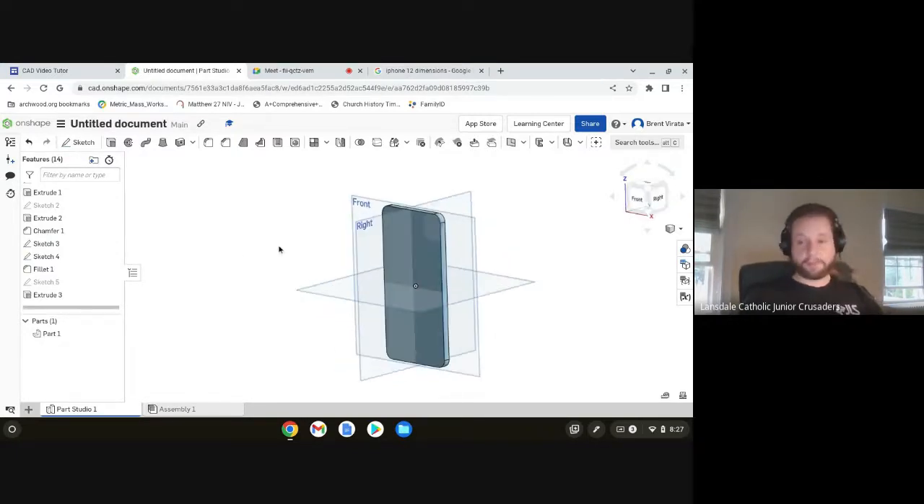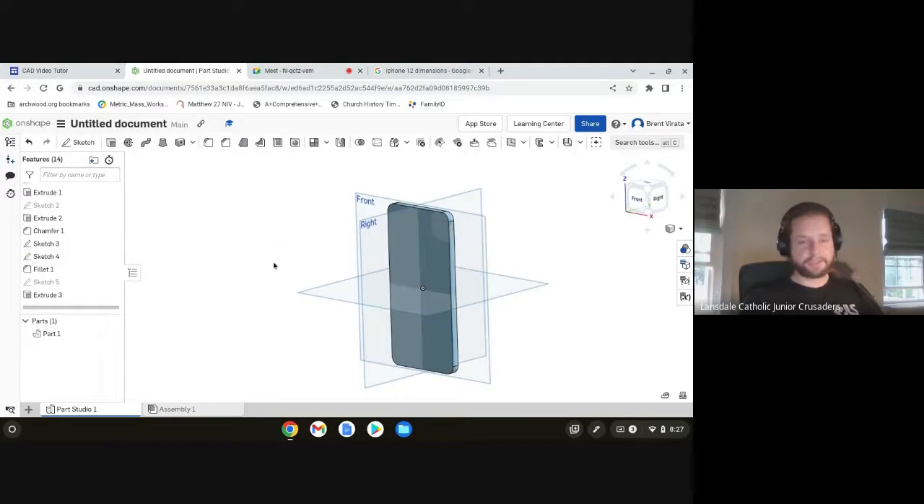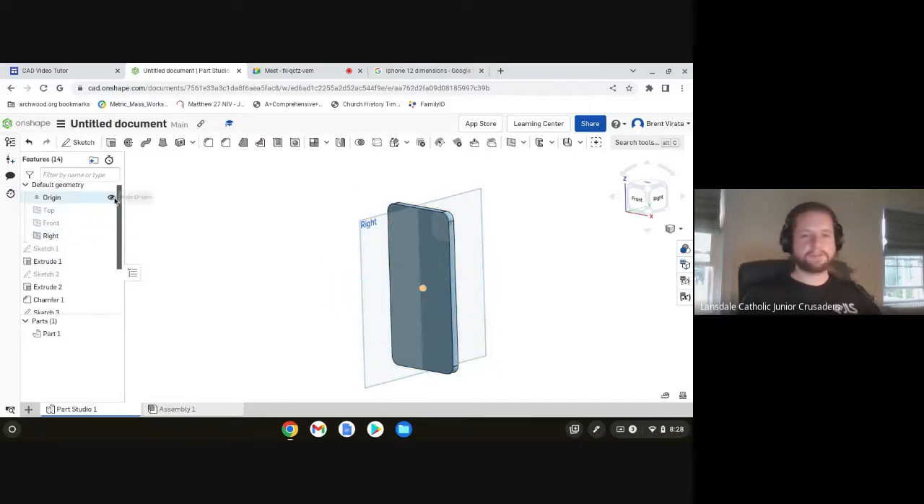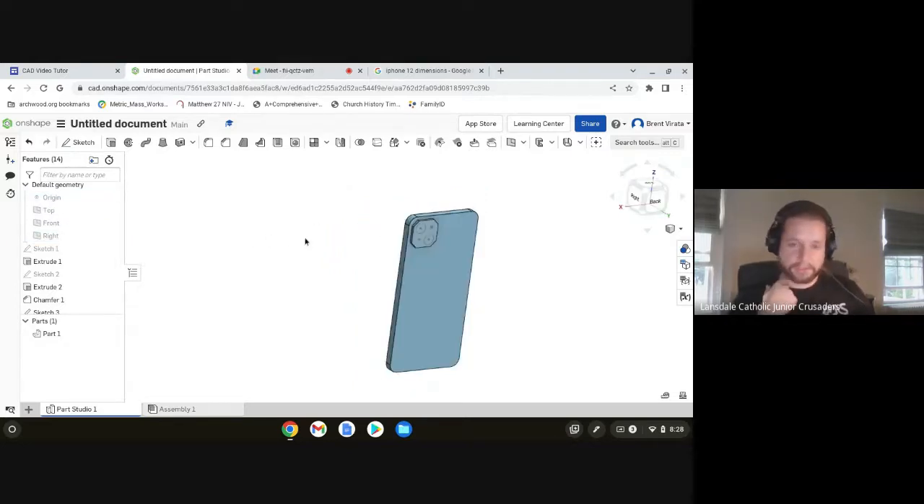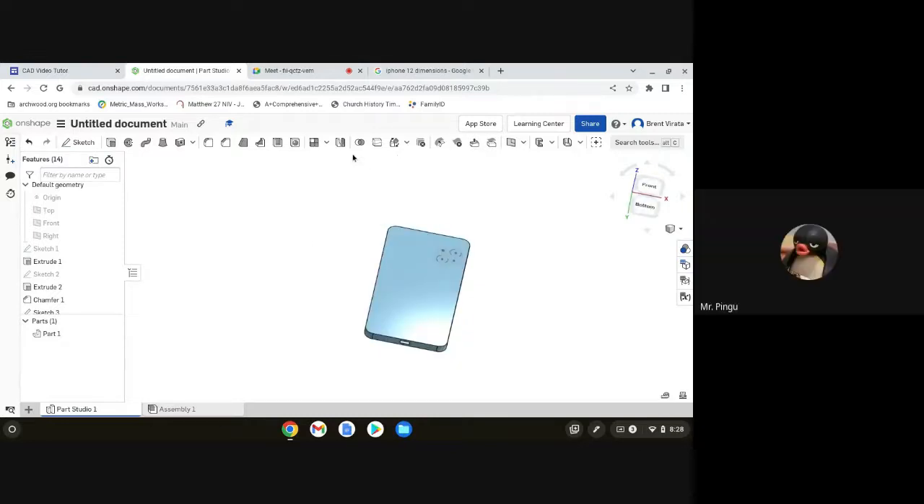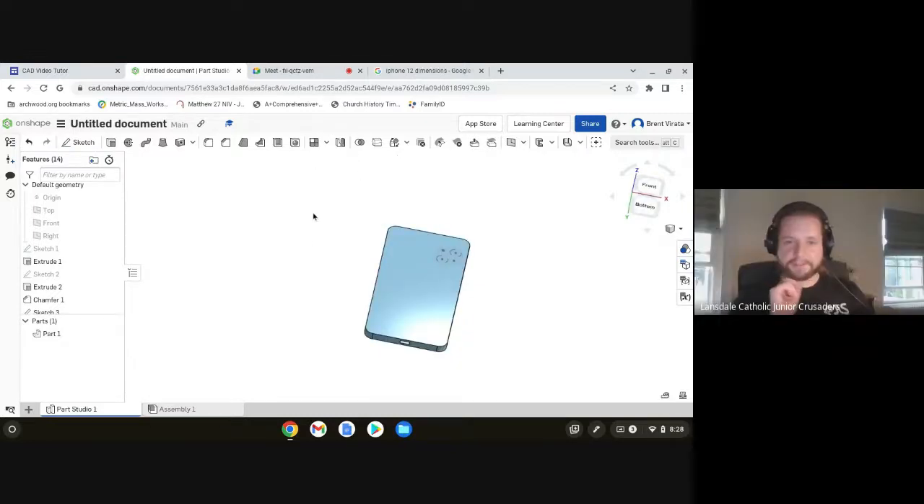Most of what we'll be doing when we're building robots is actually extrudes and fillets. We're going to be using holes as well, and probably some revolves for shafts. But the majority of our features will be likely extrudes and fillets and holes. So that looks awesome, Brent. Very impressive. You're picking this up quick.